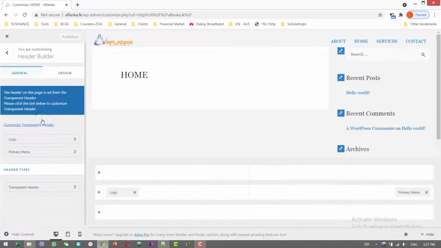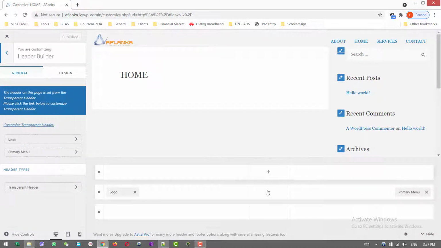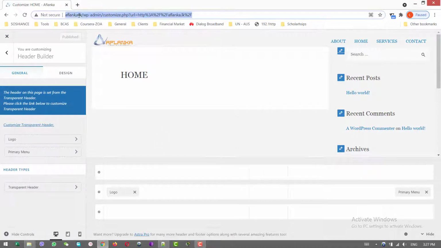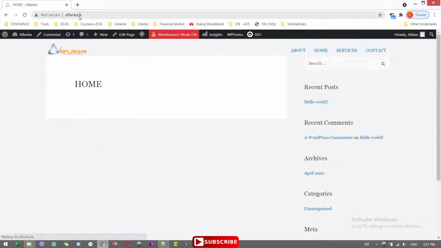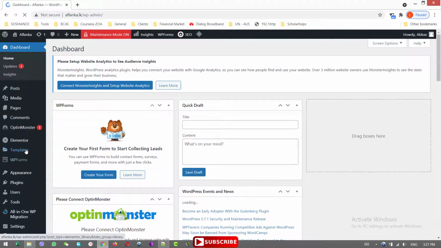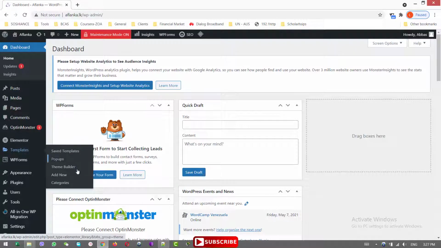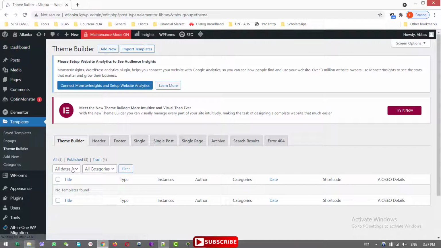Go to Header Builder and from here you can add some elements and bring some changes, but it is limited. What we are doing here is using the Elementor Theme Builder to create a custom transparent header. Go to your dashboard, go to Templates, and click Theme Builder. Make sure you have already installed Elementor and Elementor Pro.